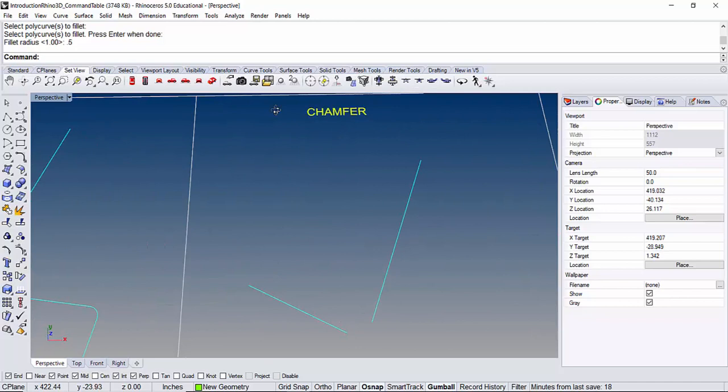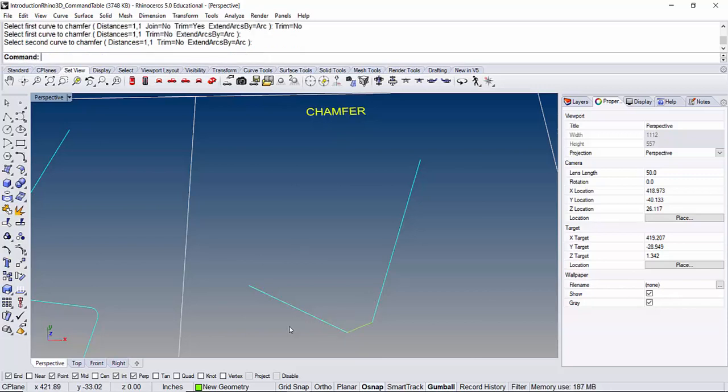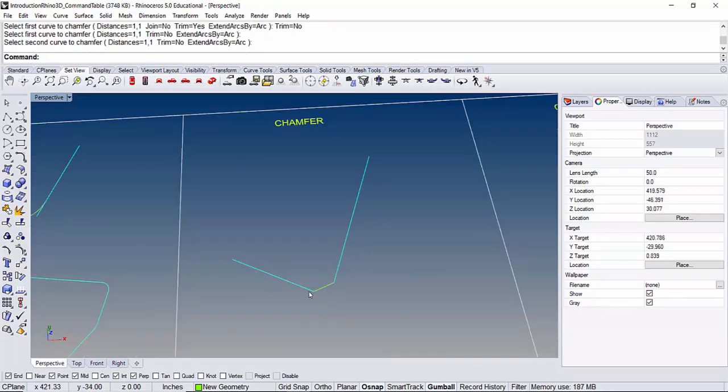Chamfer is quite similar to idea of filleting. So chamfer, what is the first curve? What is the distances? Join, no, trim, yes. I'm going to tell it join, no, trim, no. First curve to chamfer, this is the first one. Second one, so it ultimately creates more of a straight segment.